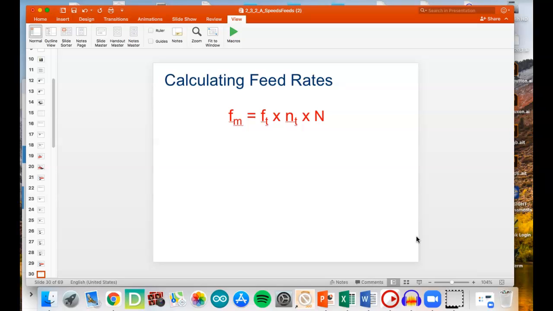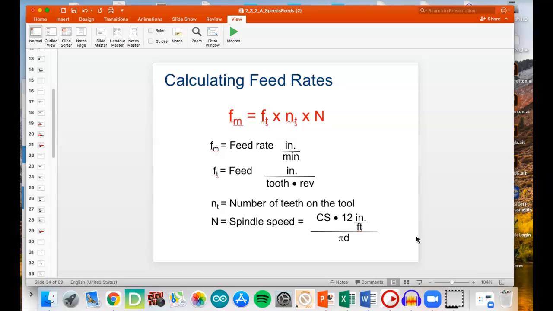All right. Feed rate is a little different. That's how fast you're moving through the material. Okay, and so you have that in inches per minute, and then you have inches per tooth times your revolutions, and then NT is the number of teeth. And then you might have to calculate the spindle speed ahead of time.